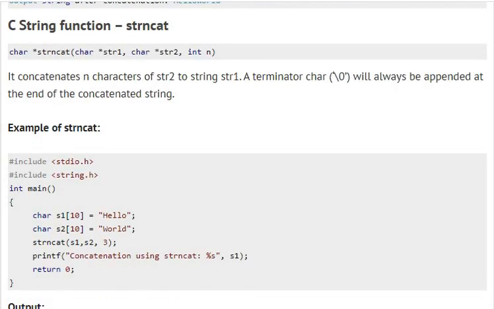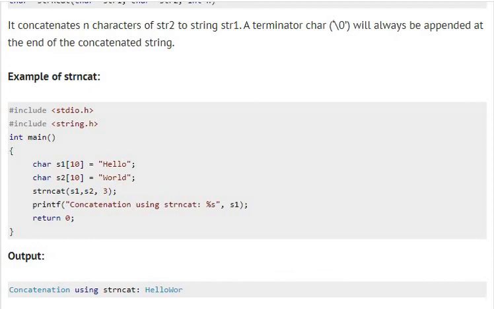So we have strncat, which concatenates n characters of str2 to str1. So look at this. S1 is hello and S2 is world, and strncat S1 comma S2 comma 3. Look at the output here. The first 3 characters of string 2 are added to S1.